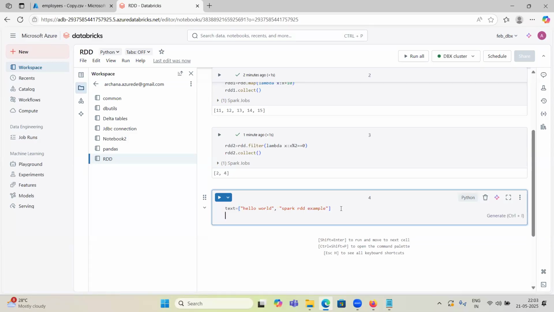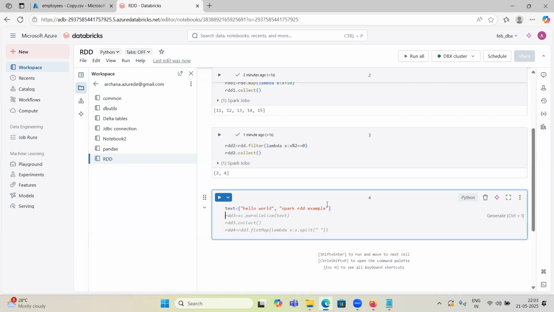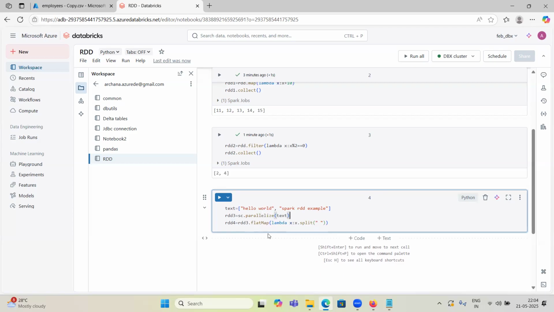So what I want to do now is flatten this one. I want to flatten it into a list of words. How can we do this flattening? Let me write RDD3 equal to sc.parallelize(text). Yeah, sc.parallelize text. Then you can use flat map with a lambda. X is the input, X is the first string, and on top of this we can use split.